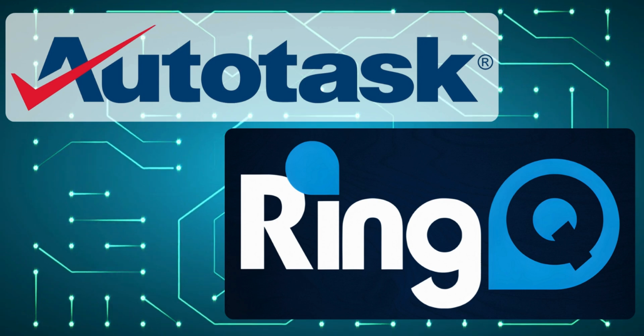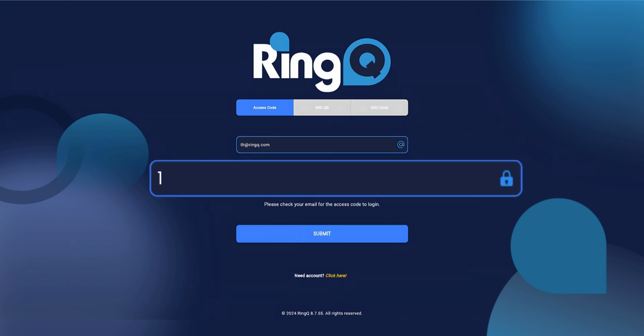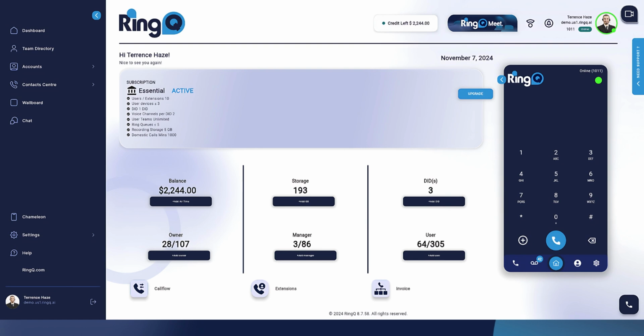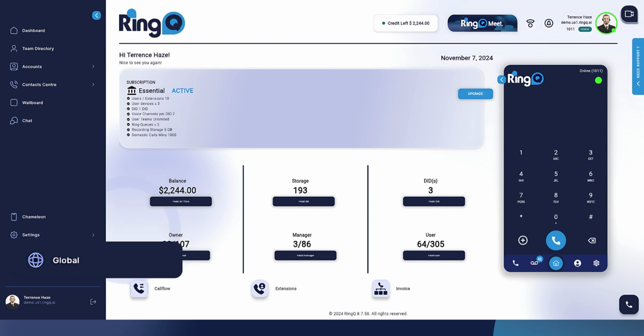Completing the Autotask and RingQ integration. Log in to your RingQ web app account using your credentials. Once logged in, navigate to the side menu and click on Settings to open the Settings options. From the Settings menu, select Global.